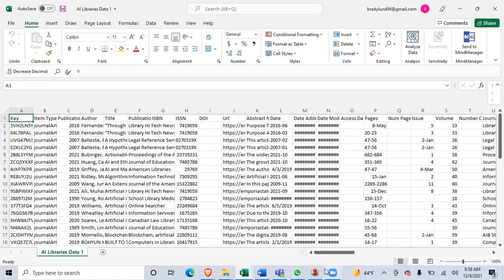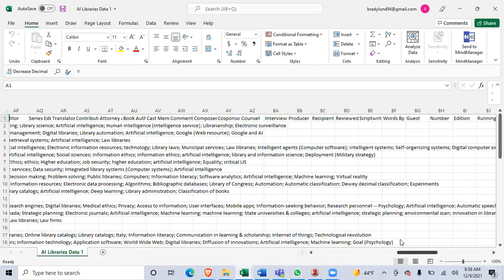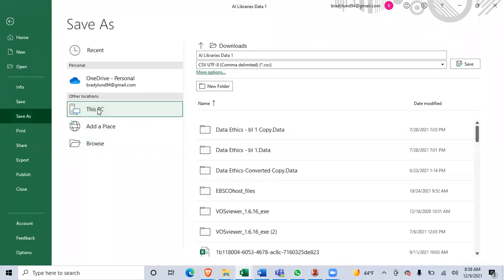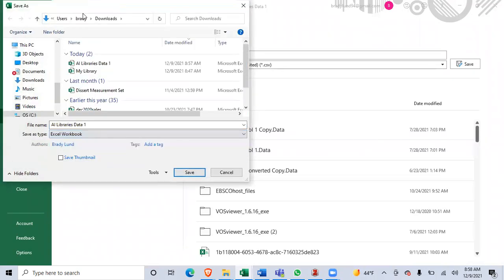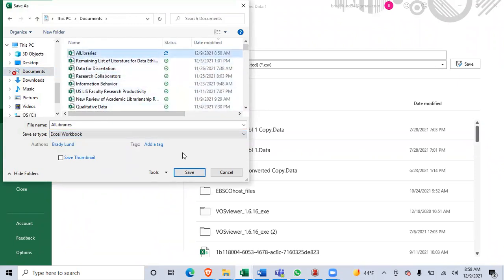And you can see all the bibliographic data that's been exported from that original databases is available here. The first thing you want to do once you have it in this format is actually change the save format from CSV to Excel workbook. And then you can actually save that to your documents or to a specific folder if you'd like.